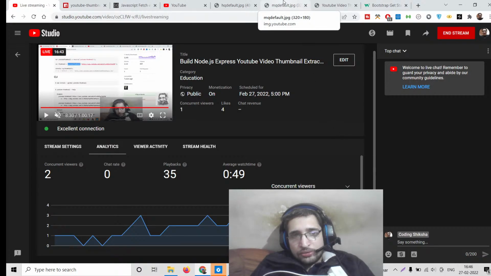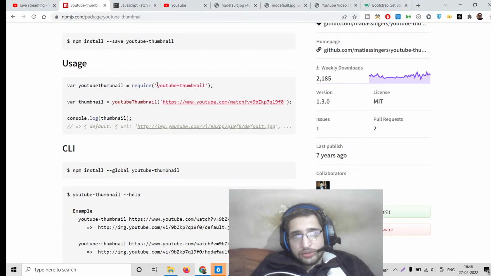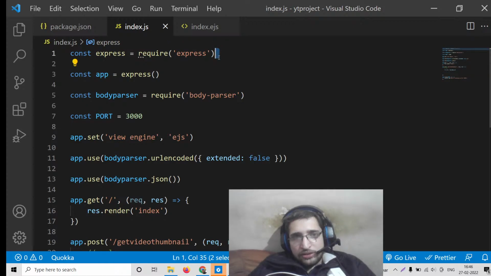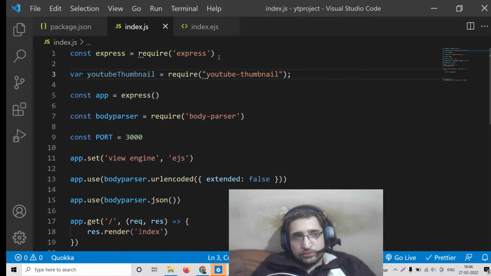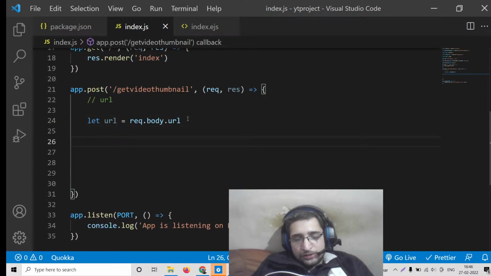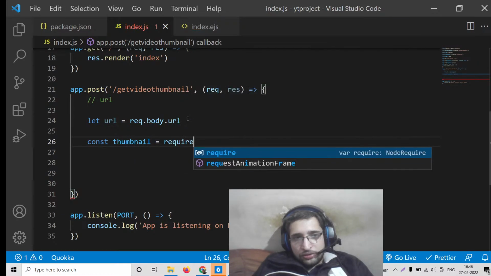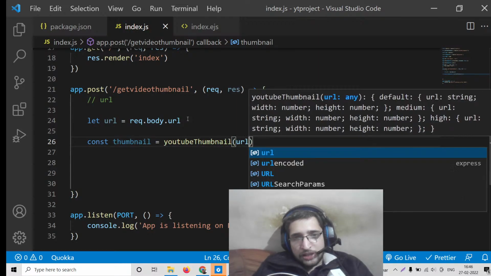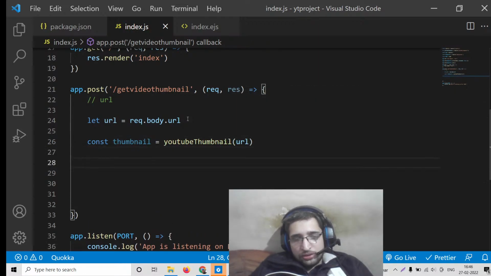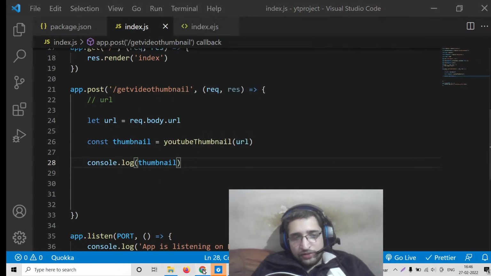If I try to import the module, this is a module here, you will see. If I paste this line here, YouTube thumbnail, and after that, we will get the thumbnail which is there. So we will use this YouTube thumbnail and we will pass the URL. That's it. So now if I console log it, just to clarify if it is working or not.